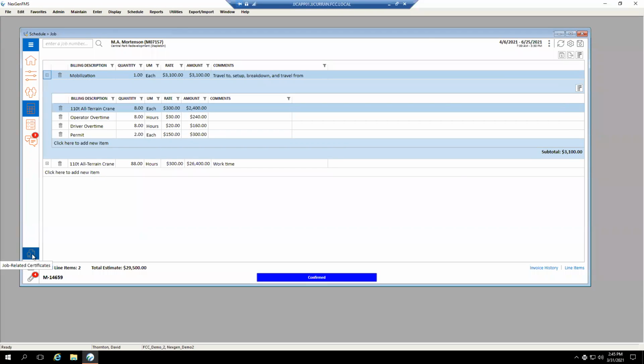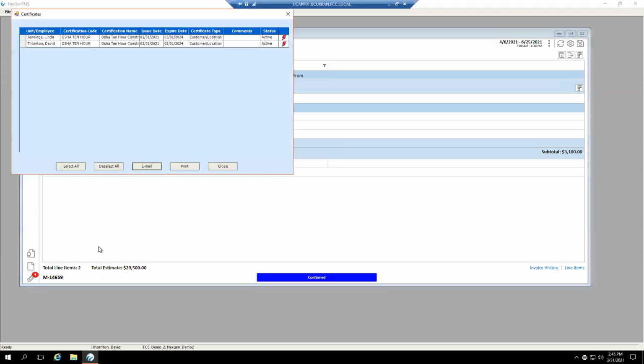So for anyone that has adopted the job-related certificates in the legacy, this is the same concept, just with an icon instead of a descriptive button. And it lists out all the relevant certificates for this job based off of the relationship between the customer, the unit, and the employee.